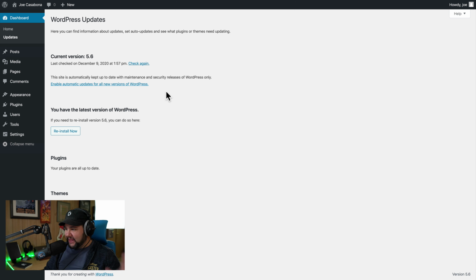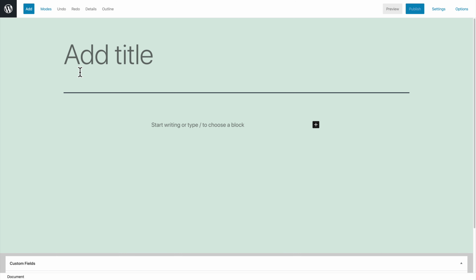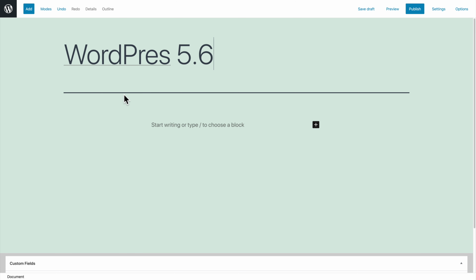Okay, so with that out of the way, let's take a look at some of the changes in the block editor. So we'll do WordPress 5.6. You can actually see one of the changes I did not mention here is if I go to, let's just do this now, right?